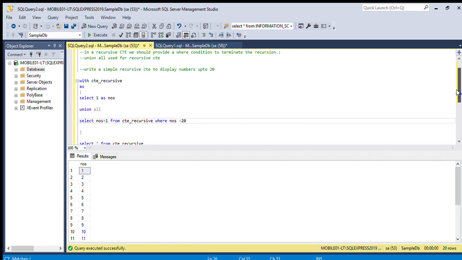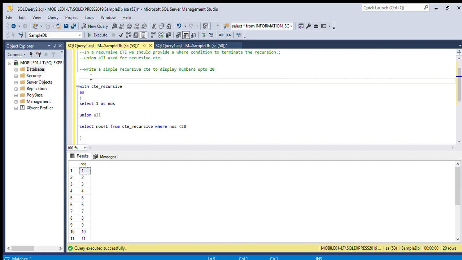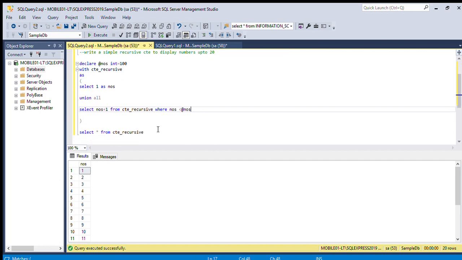Okay. Then we want to just check. We want to remove this hard coding and declare a value here. We can give one variable, numbers INT. We can give up to 100, and we can check this value here. Numbers less than numbers. You can just execute this code. All other code is the same.